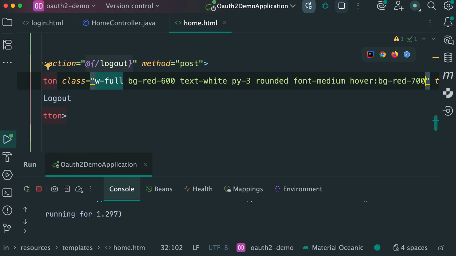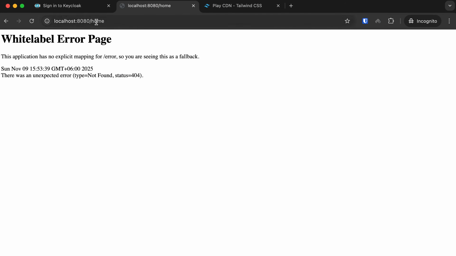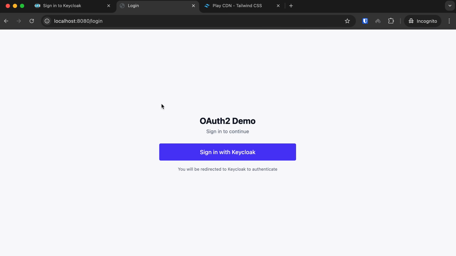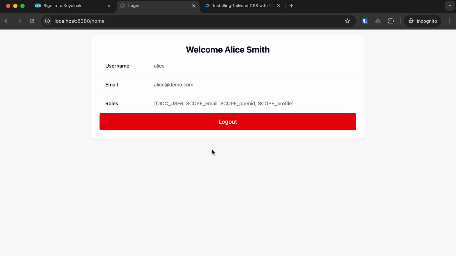So our project has started. Back to the browser. Refresh. We are on this login page. Click the button to sign in with Keycloak. Perfect. We are now logged in and redirected to the home page. Here is the information of the logged in user. We can see the username, email, and role displayed in this table.